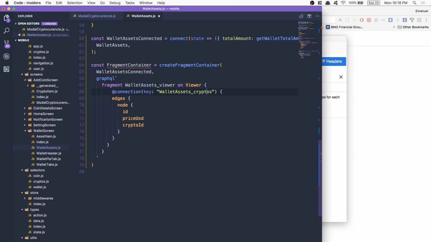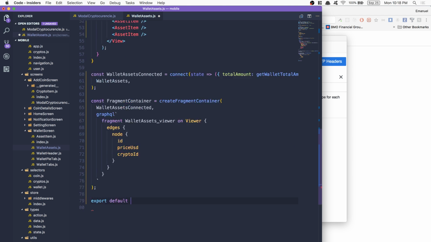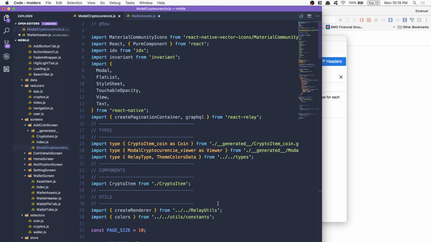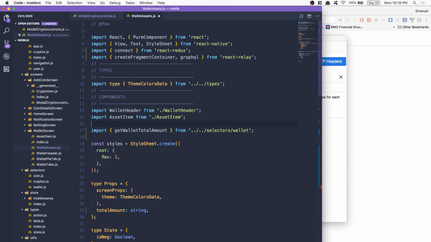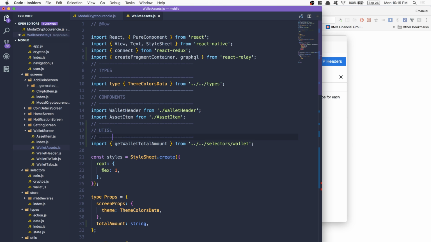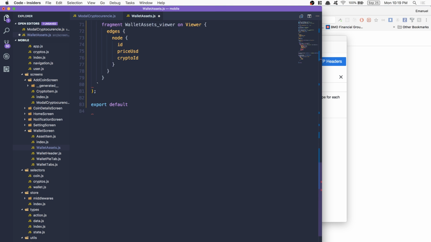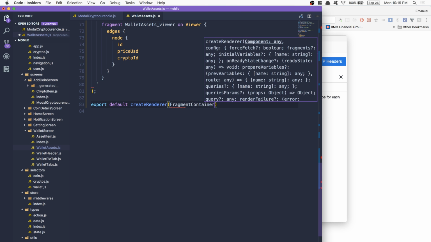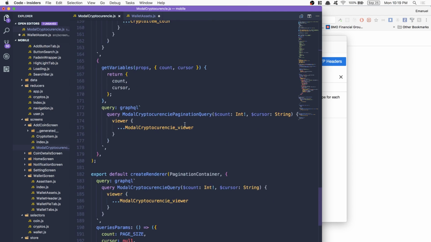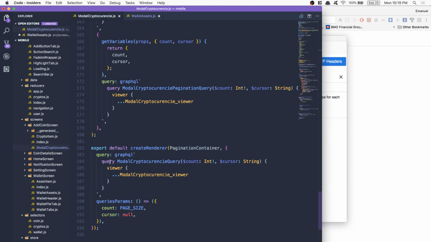I mean, I don't need that. I don't need this thing. Like that. And now here I can export default. I'm gonna need to import my createRenderer coming from my relay util. Createrenderer. Oh, here gonna take my fragment container. And now here, what I need to pass to it is only the query. So this is what I need to pass.